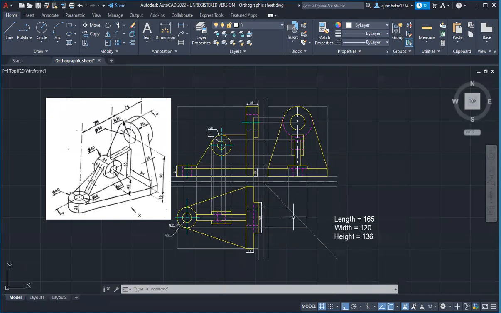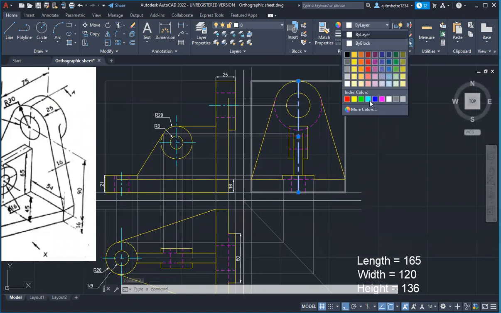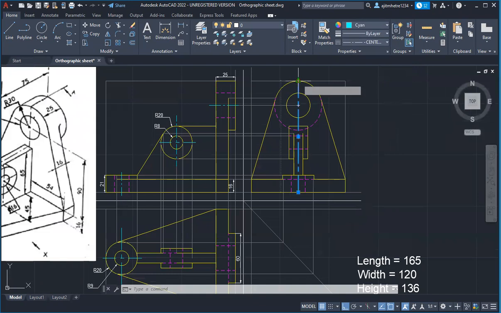So anything else is pending? Okay, we'll make this as cyan color.